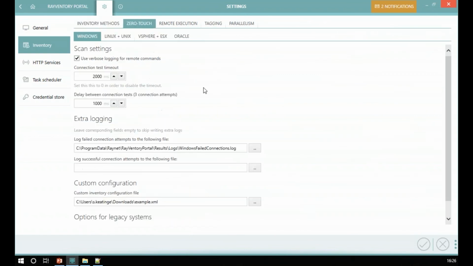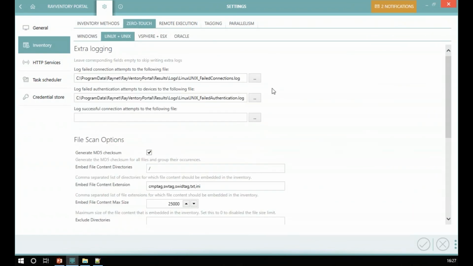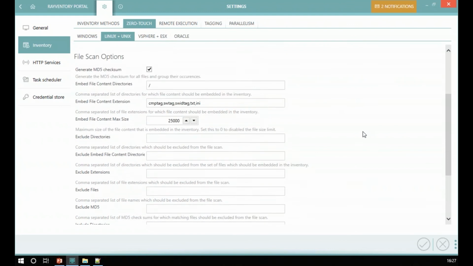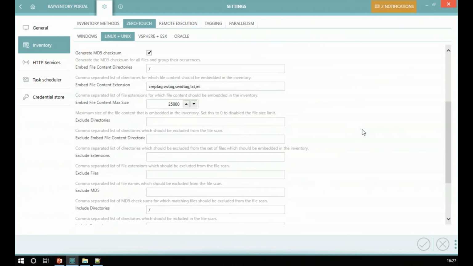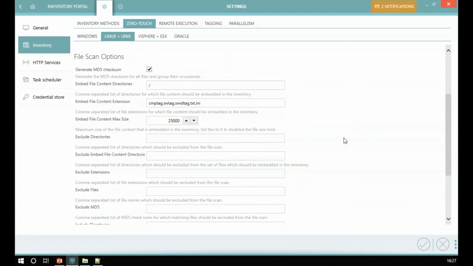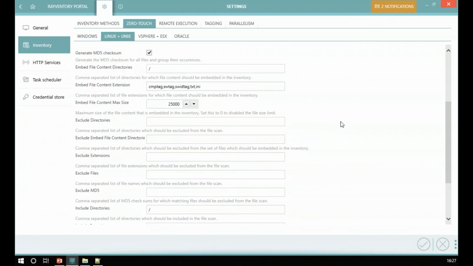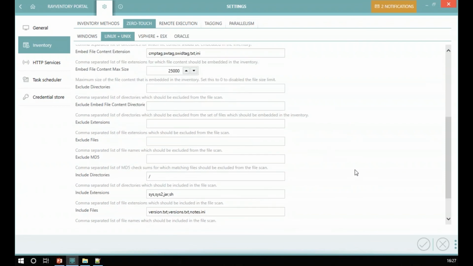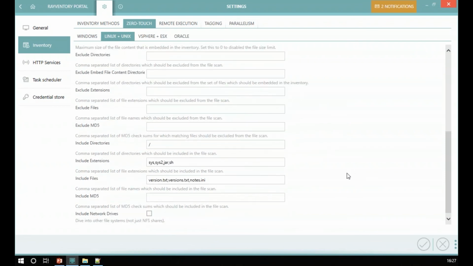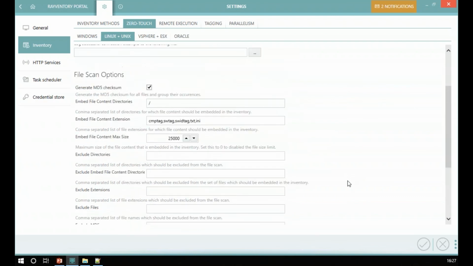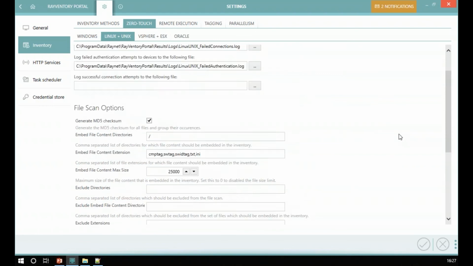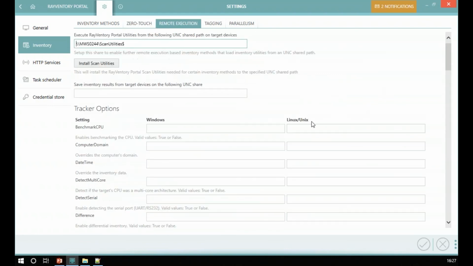Okay, something else that has been added is on the inventory side of life for ZeroTouch, and it's on for Linux. You now have the capability of performing a file inventory scan against a Linux machine using the ZeroTouch method. And these setting options allow you to actually configure what you actually want it to do instead of playing around with the command line itself.